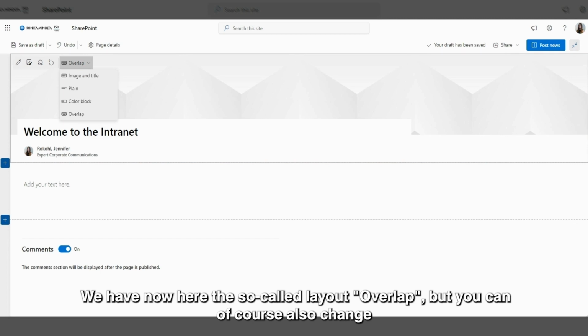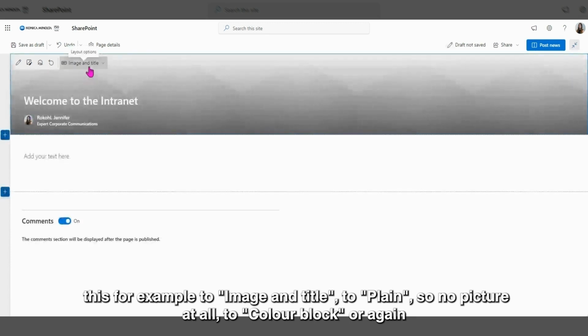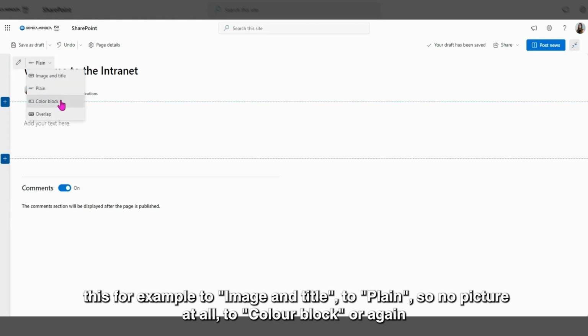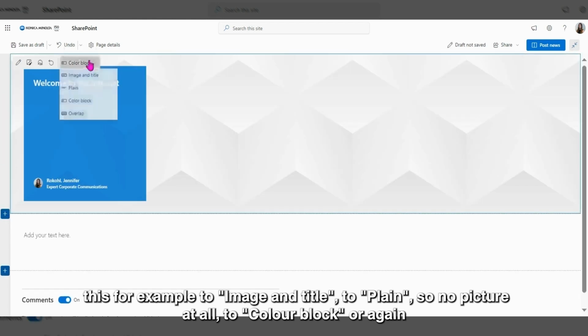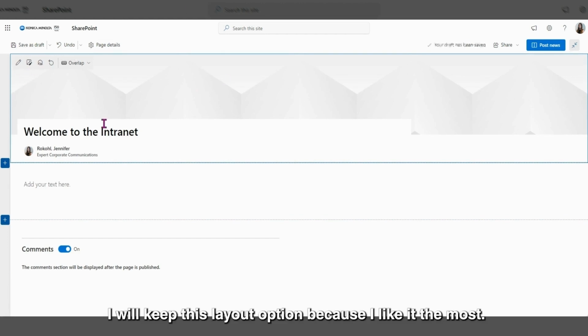We have now here the so-called layout overlap, but you can of course also change this, for example, to image and title, to plain, so no picture at all, to color block, or again to our overlap layout option. I will keep this layout option because I like it the most.